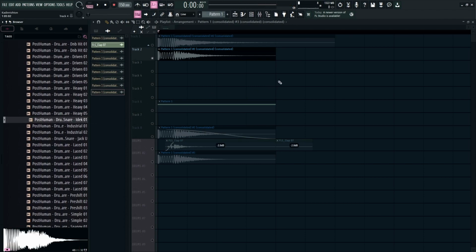And just mess around is really the best way to get better at it. Is mess around with the transients, the tails, do whatever you want to do, and just keep making them. And that's how you get better at making snares.